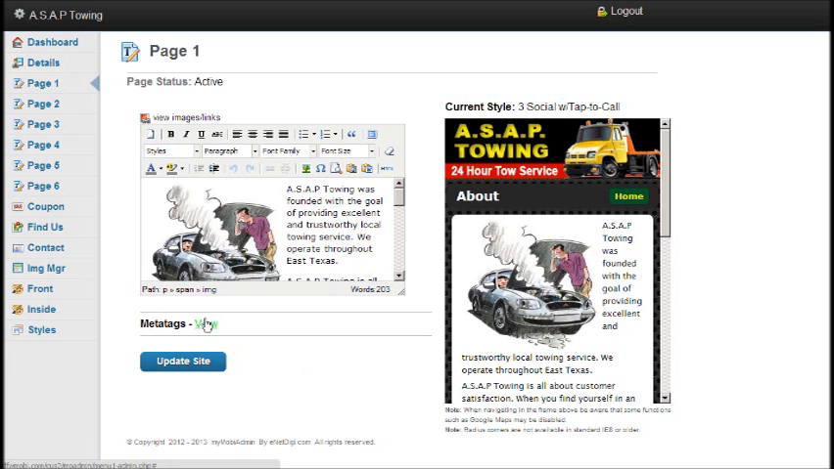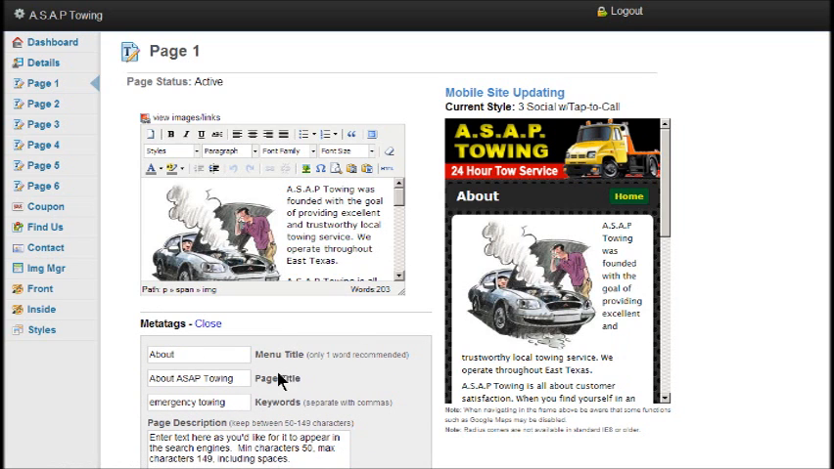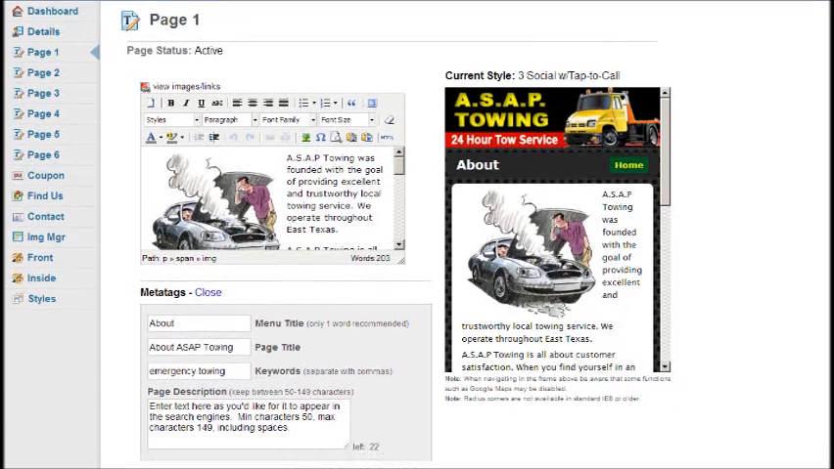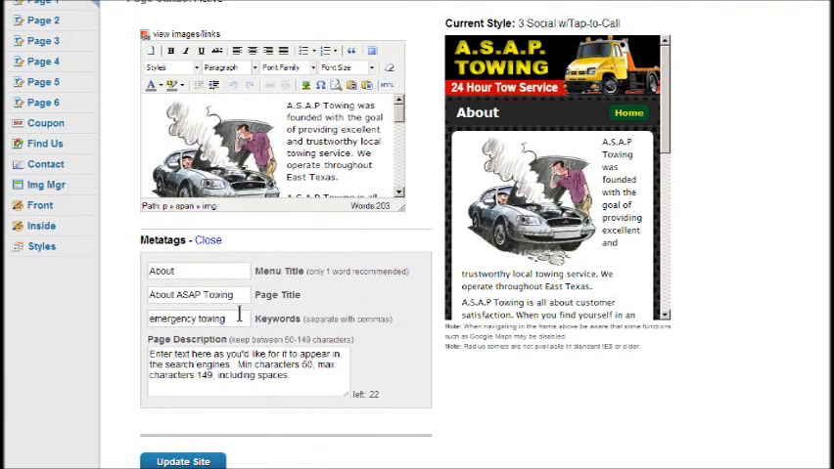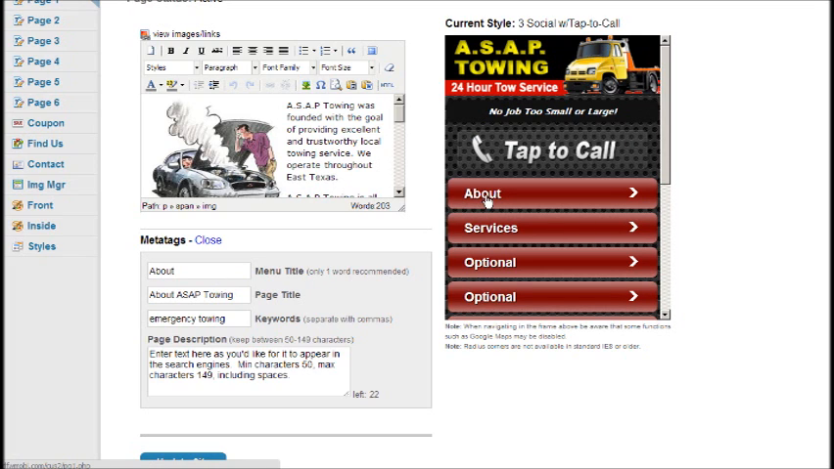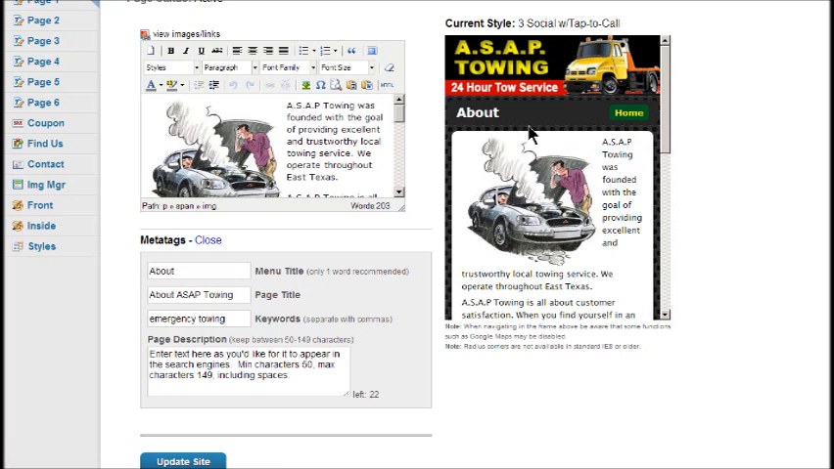And down here we've got our meta tags. You can enter them in for each page so you can actually optimize it for the search engines. I noticed a lot of these little cheapo Mobi Admin scripts running around out there are lacking this type of information. So you can put your menu title, which is also the button title. You keep those short. And the page title, about. And keywords, emergency towing, whatever you'd like to put in there. That's really all there is for making one page after another.